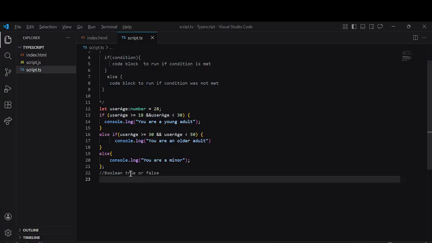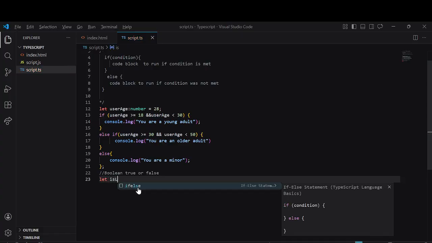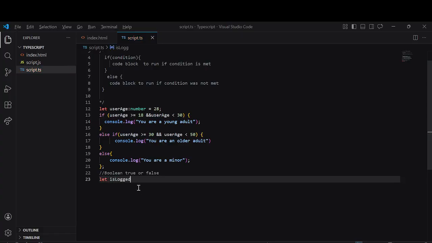In a Boolean condition, the condition must return a Boolean value. So let's look at examples of conditions that include a Boolean value. We say, okay, let isLoggedIn equal to true.